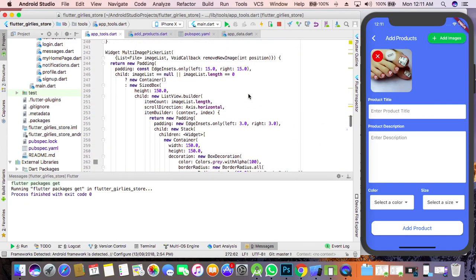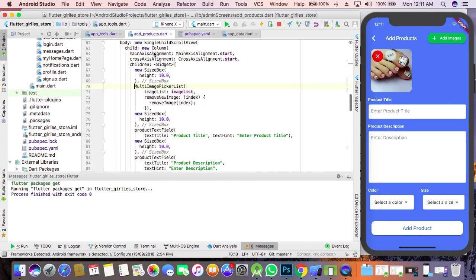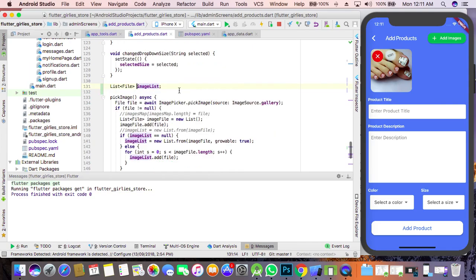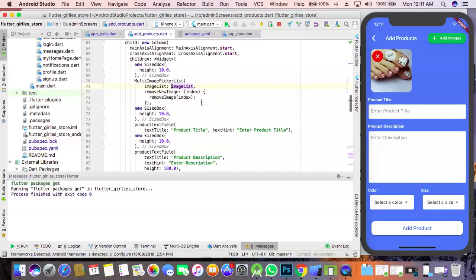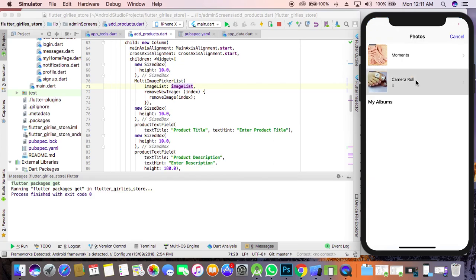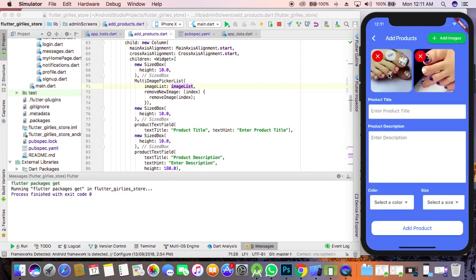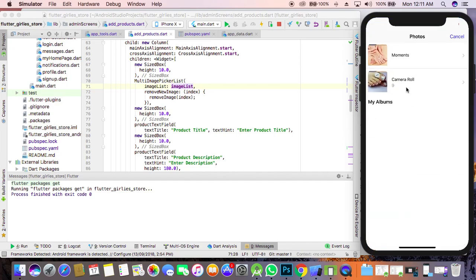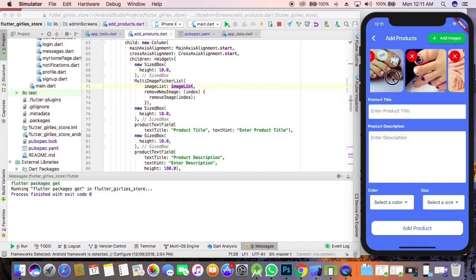Now I called this multiple image picker on top of our size, on top of our product title. Now I assigned this image list to the image list declared earlier in our code. After assigning it here, I now have a method, remove new image. This remove new image is a method that handles the deleting of the image from a particular position, because there are so many positions. There will be different positions of images here. This is 0, this is 1. If you add another image, it will keep increasing.